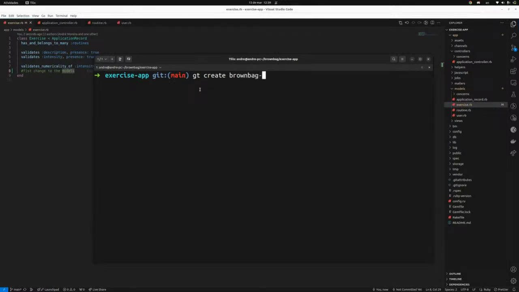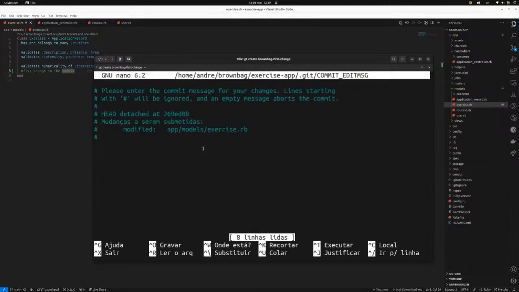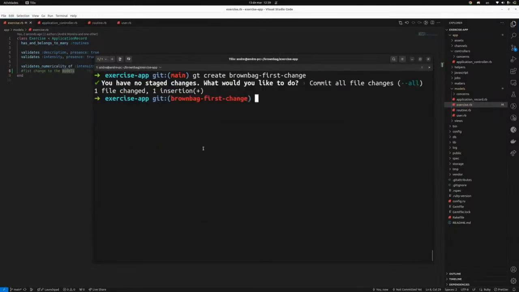Brownbag first change. I didn't add the files, but since it's just this, I'll commit all changes. First stack changes. Let's save it. Okay, so now I'm in the first PR on my stack, and it has these changes.